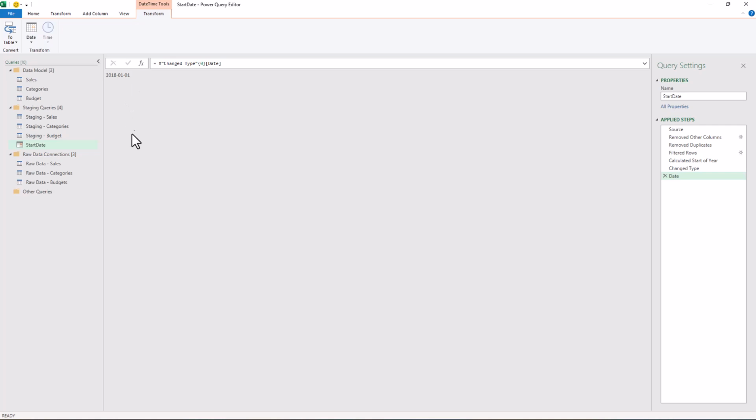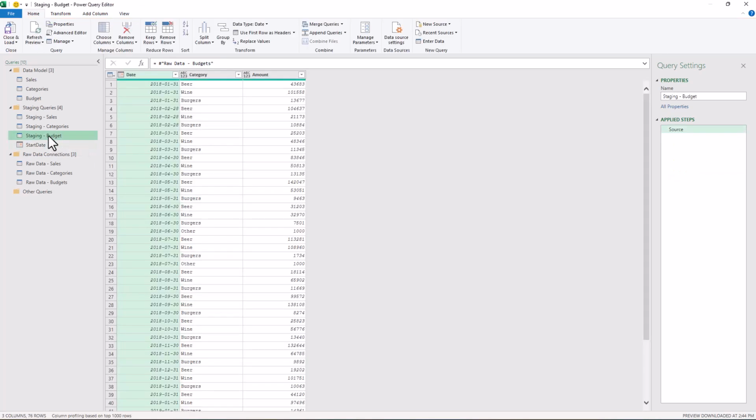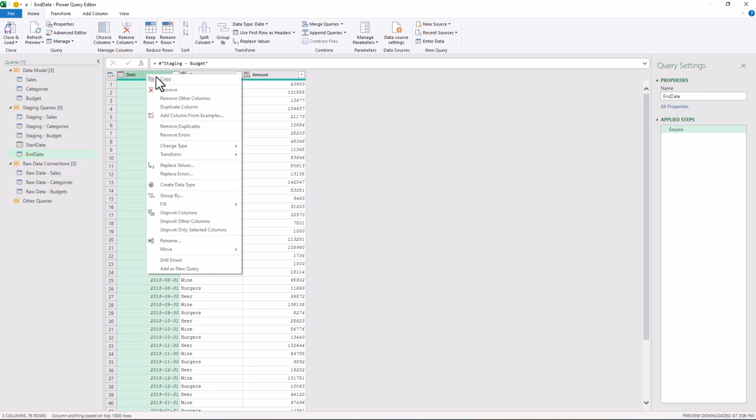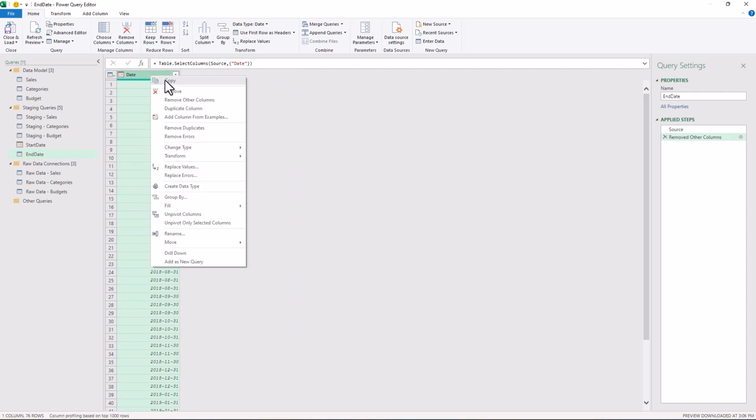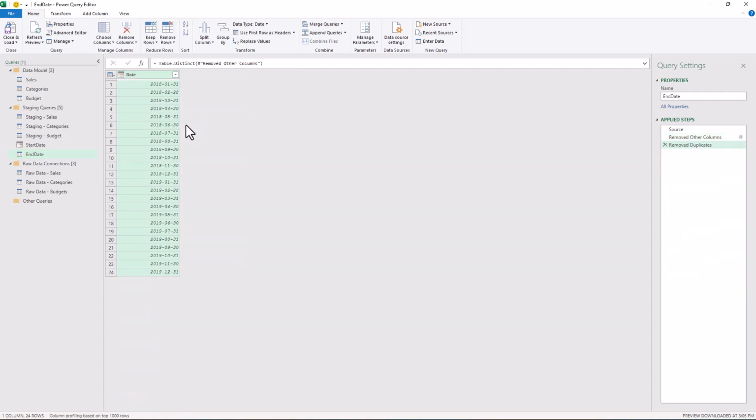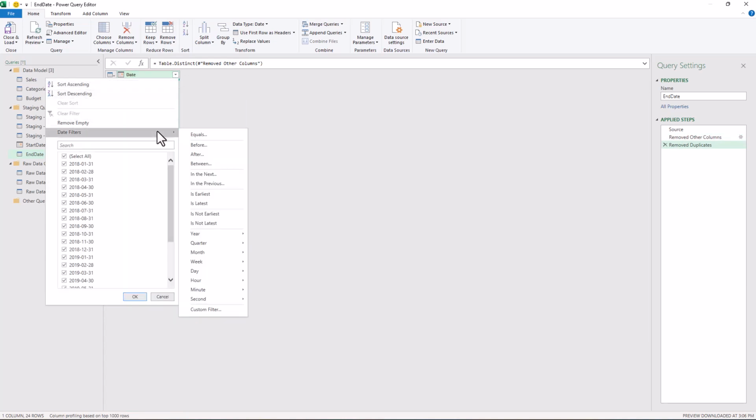What I'm now going to do is hop over to Staging Budget. I'm going to right-click on Staging Budget and choose to reference it. And again, I'm going to follow the same basic recipe here. So we're going to double-click on this one. We'll rename it to End Date. There we go. We're going to right-click on the date column, remove other columns. Right-click on the date column again, remove duplicates. And this time, we're going to filter for date filters, is latest.